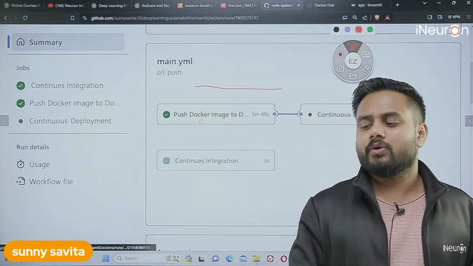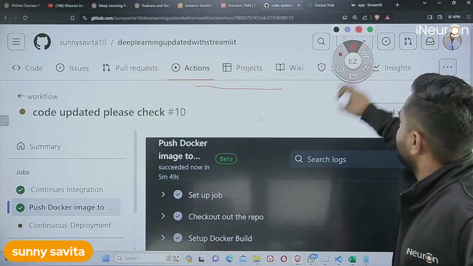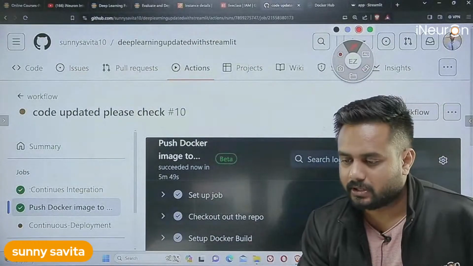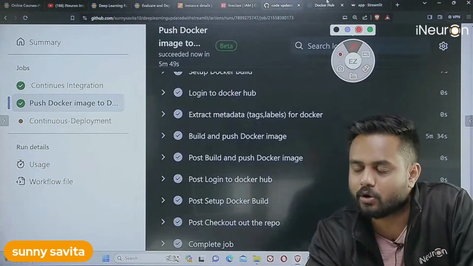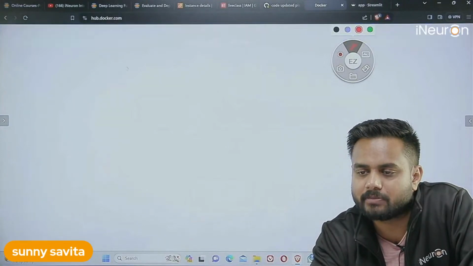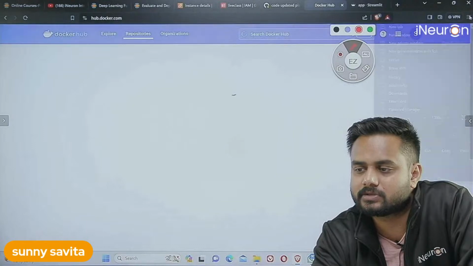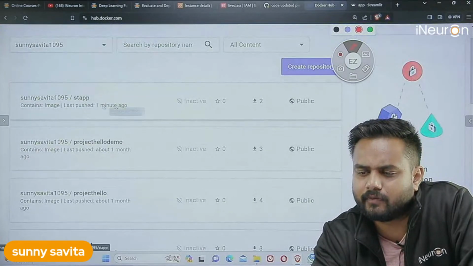So see guys, now this is completed, and here you will find that it has pushed my image to the Docker Hub. Now let me show you the image. See, this is my Docker Hub. Once I refresh it, okay, let me do the hard refresh, and here, see, this is my image, one minute ago.